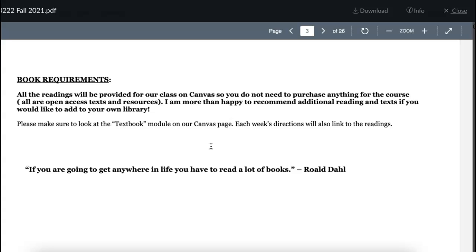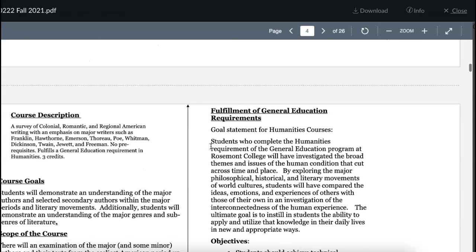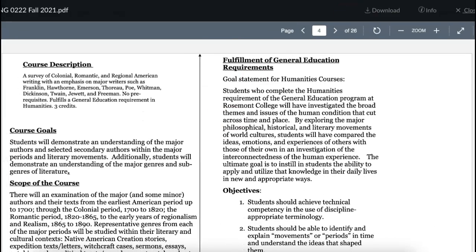If you do want to print anything out, you can print it out piece by piece, but you do not need to purchase anything for the class. However, you need to be diligent about checking Canvas each week for all of the readings and all the resources like that. This course, I'll move this over so you can see here, is a survey of colonial, romantic, and regional American writing. You're going to see some big names in here that you might recall, like Ben Franklin, Emily Dickinson, Ralph Waldo Emerson, Edgar Allan Poe, to name a few.